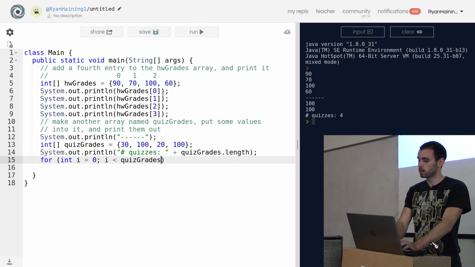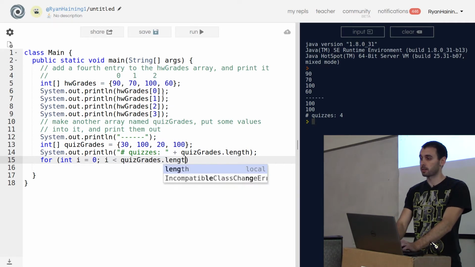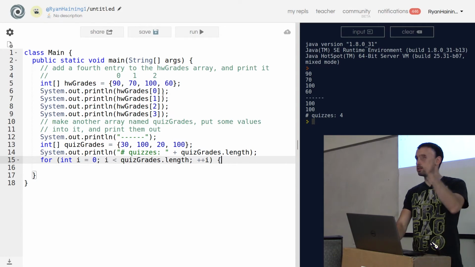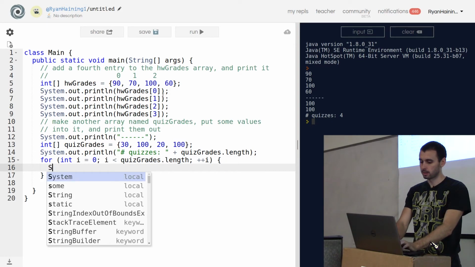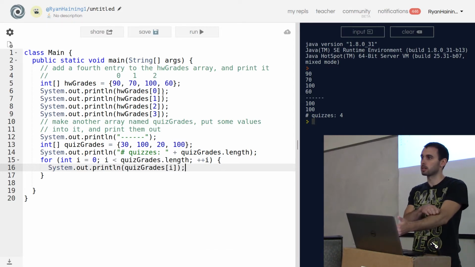Just less than quiz grades? Well, then you're just comparing an int to a bunch of ints, and that doesn't really make sense. Quiz grades dot length, right. Quiz grades length is 4 here, so this will go from I is 0, then to 1, then to 2, then to 3, and then 4 ends the loop. And then I'll do system.out.println, and instead of a 0 or 1 or 2, I'll do quiz grades sub I. If I say sub, that means index, at index I.